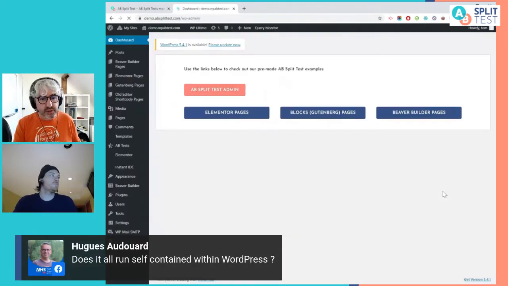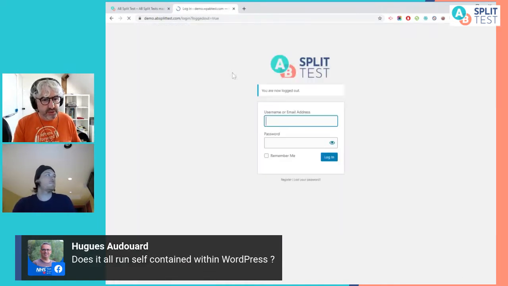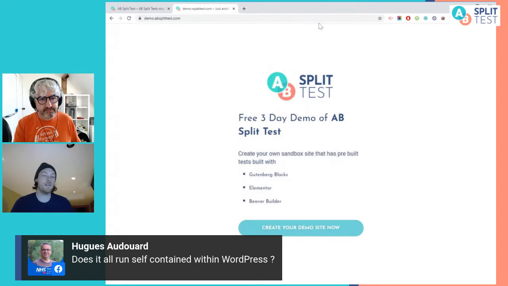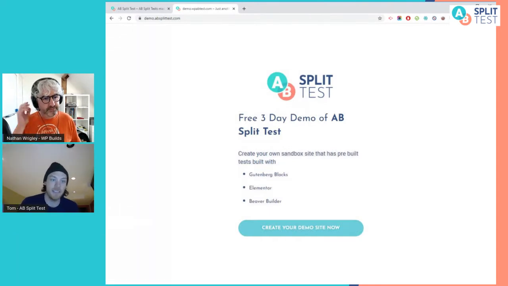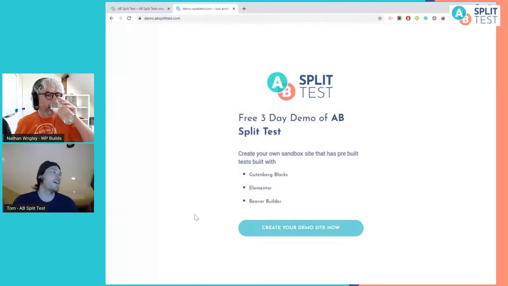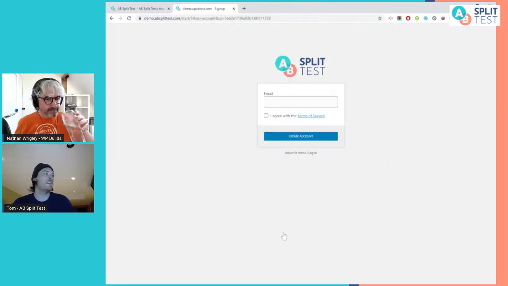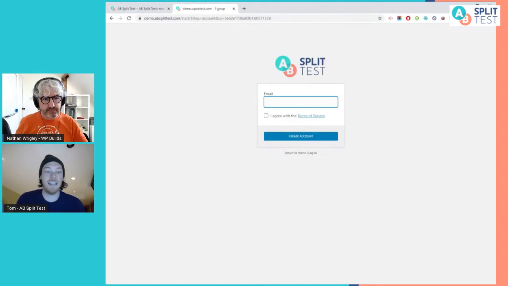So Hughes, whilst you're still getting to that URL, Hughes says, does it run self-contained within WordPress? Yes, good point. It's 100% in your WordPress. There's no external dashboards. You don't have to copy and paste a script from Google or anyone else. You install the plugin, and it just goes.